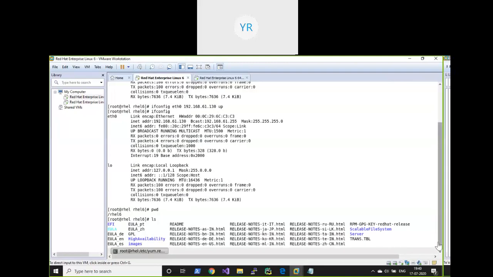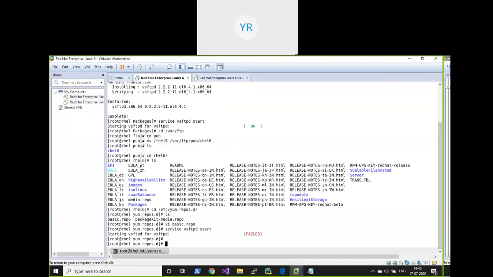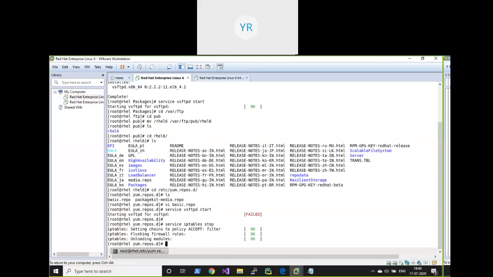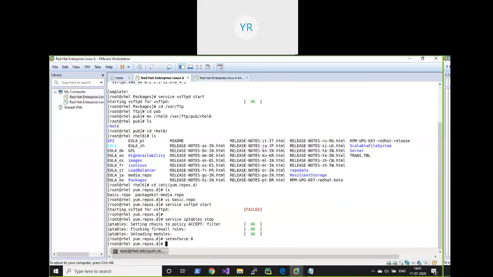First you need to stop service iptables. iptables stop. Okay, next setenforce 0. Now restart your vsftpd. vsftpd restart.